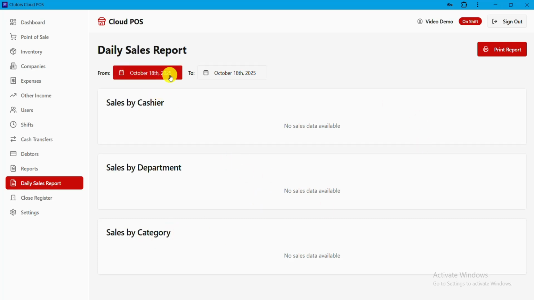So now, when you come here, you can equally select date. If you select 1st October to 1st October, it shows you the sales as regards the date you selected. So that is how it works. If you want to view how much each cashier made, it will be sales by cashier. If you want to view how much each department made, you can view category and so on and so forth. Then you can equally print if you like.